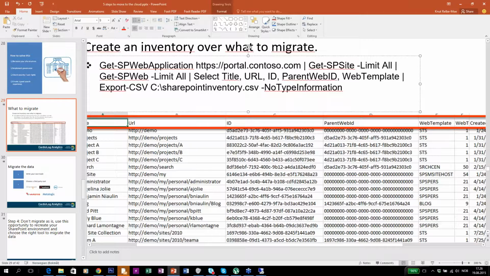And here, of course, I will also run an inventory on how often the site is used and when it was last used, because maybe if the site isn't used that often, you can just move it to an archive instead of having it in a live environment.